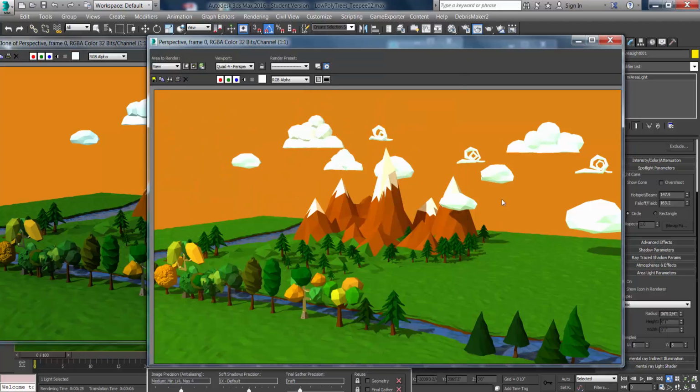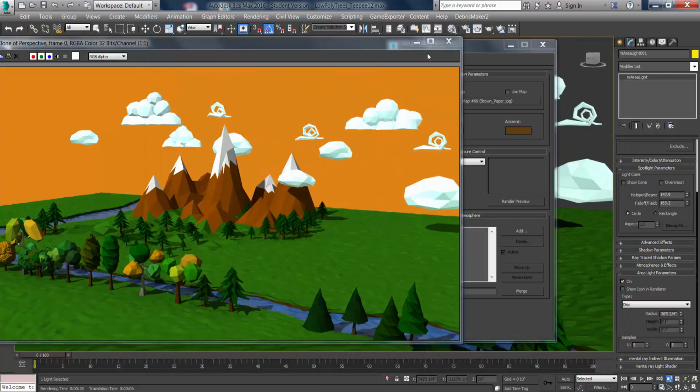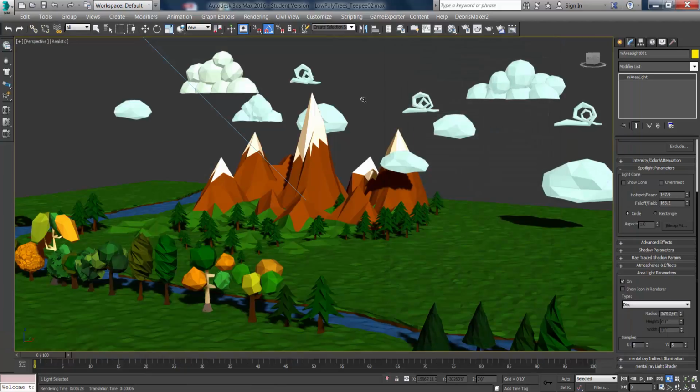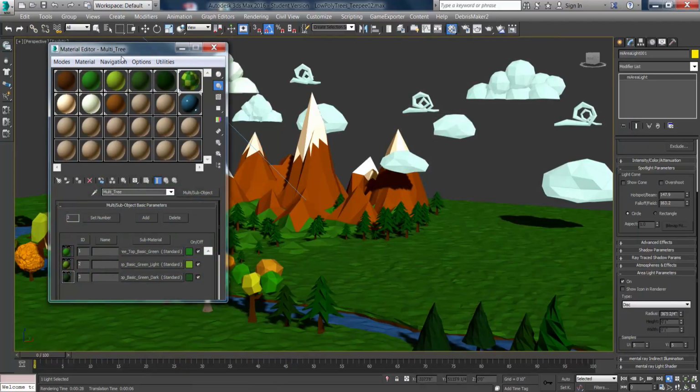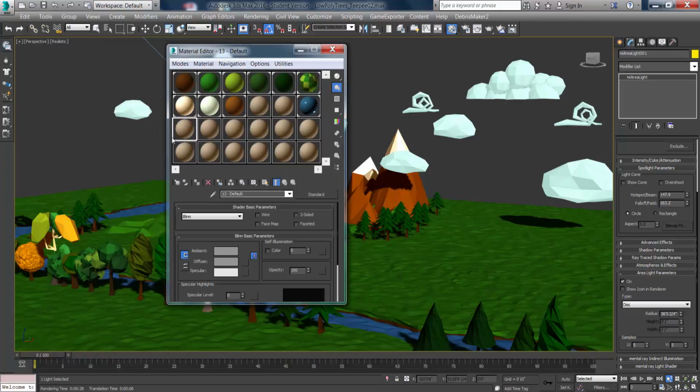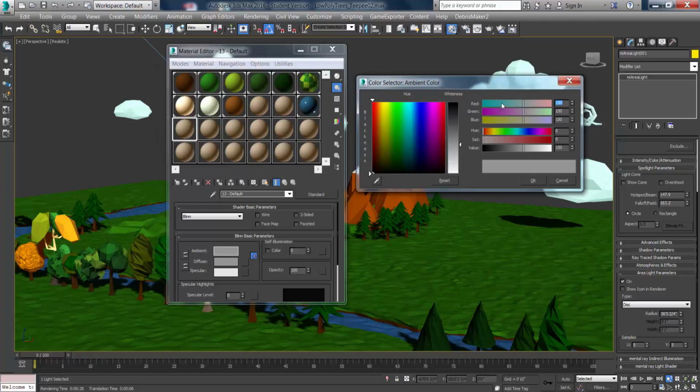And if you hit M to open up the material editor, let's just close all this. You'll notice that all my materials now have this global ambient applied to them. Okay, if you go into a material, you'll notice you have ambient and diffuse. If I unlock these, you can change the ambient and you can control this separately. Okay, so if you have a specific material that you want to change the ambient color on, you can do that by unlocking it here.